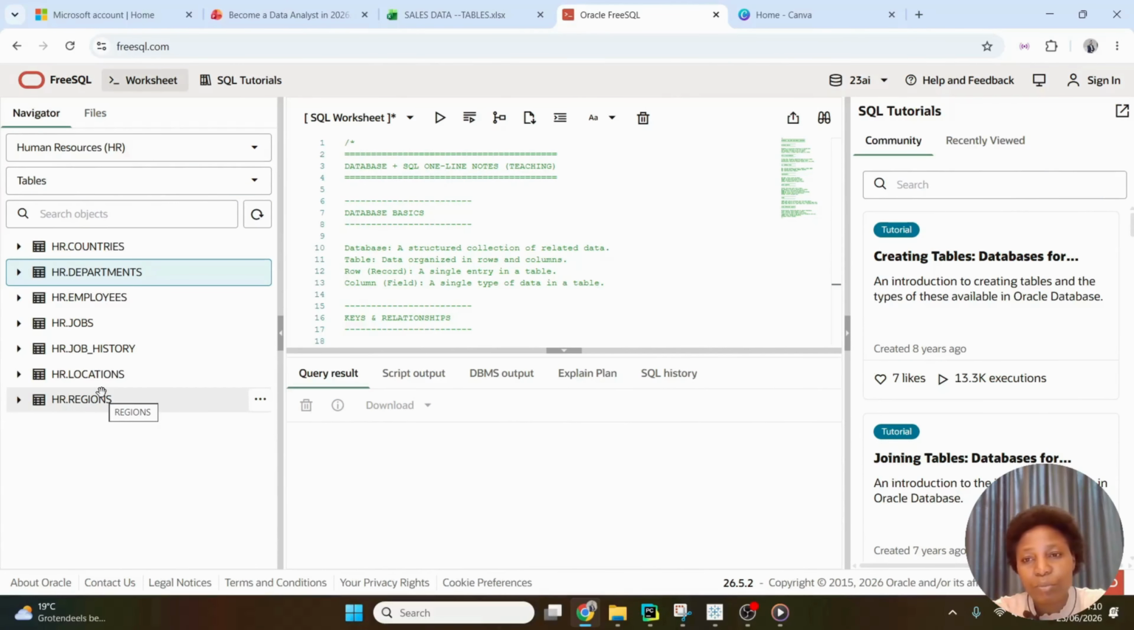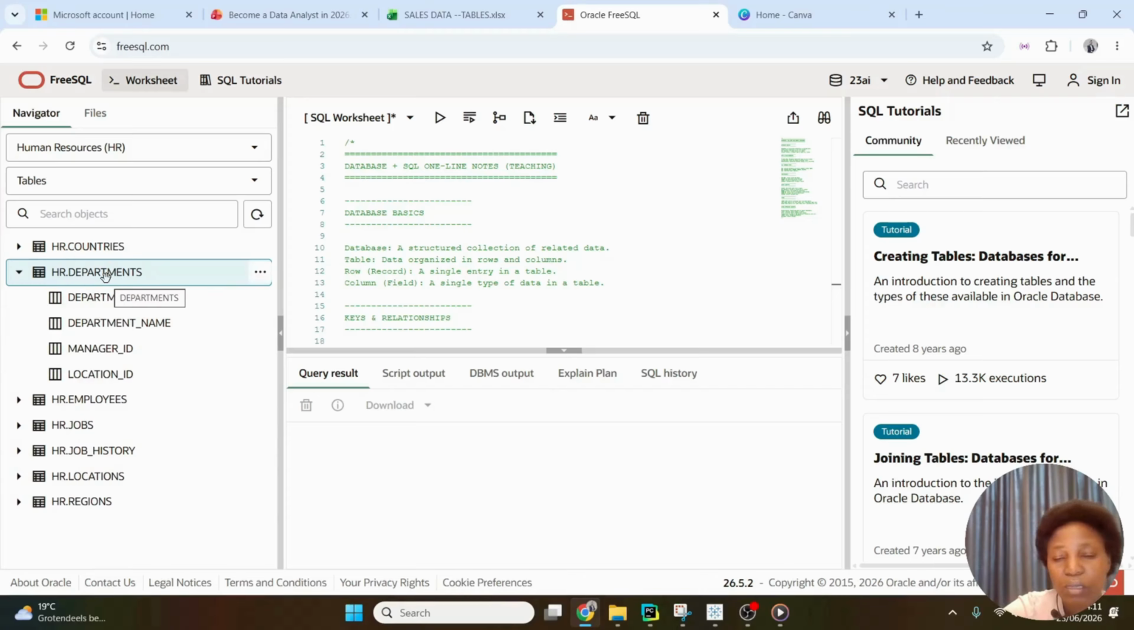SQL is simply a short form that means structured query language, and this works with structured data, data that is stored in tables. And in tables, you have rows and columns. For example, this is a table for departments. It holds information about the departments.